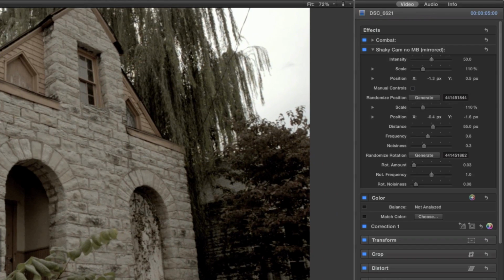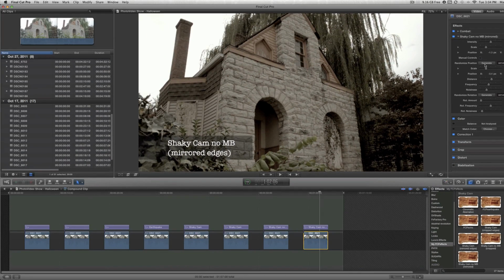Now, adjusting the effects is as easy as looking in the inspector. Going up here to your Shaky Cam, you can change the intensity, the scale, the position. You can randomize the seed so that it has fantastic replayability, which means you are never going to see the exact same effect ever. Every single time you load this effect up, you're going to have a completely unique and different seed for this effect.